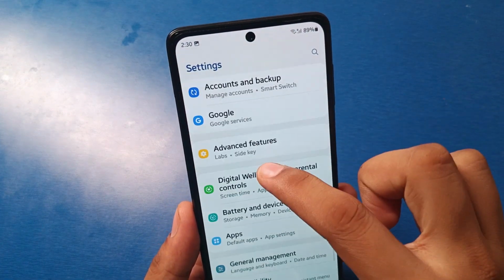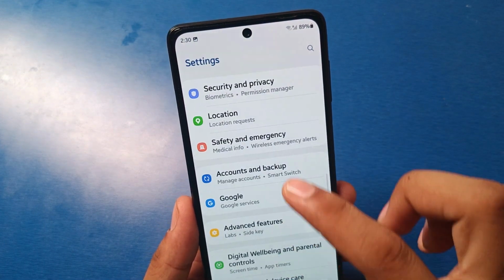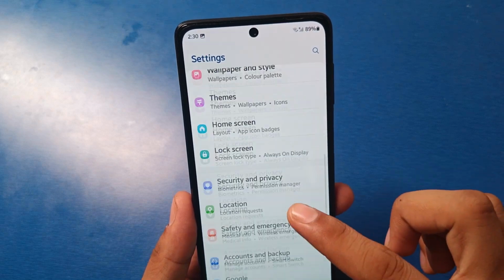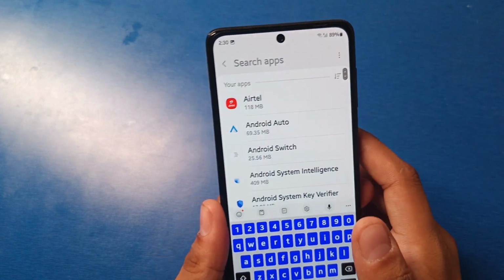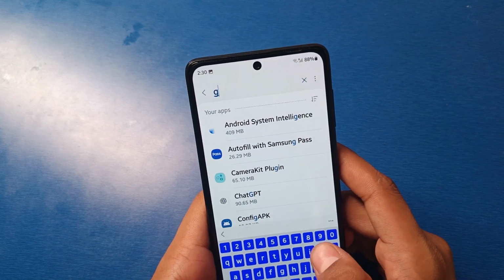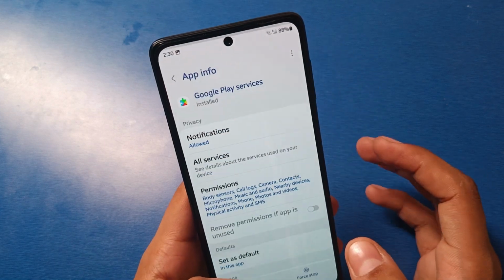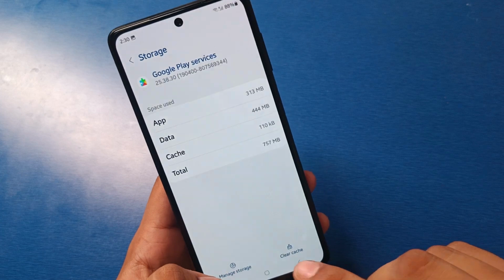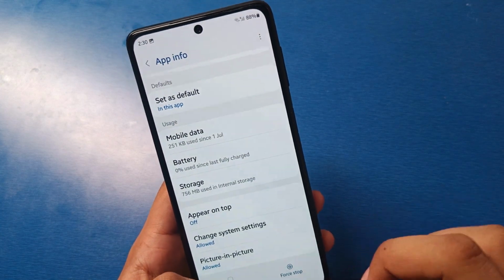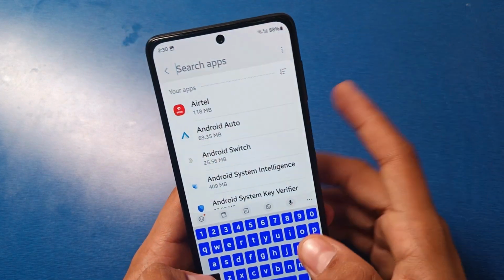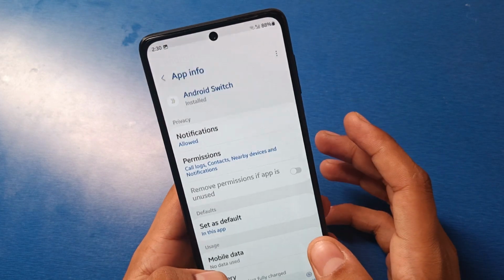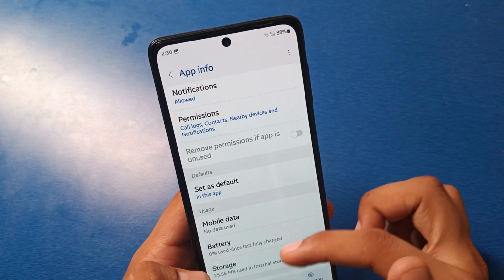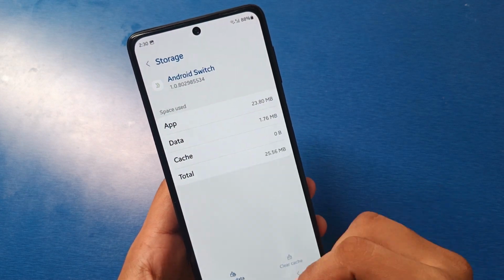Click on applications. Here are the applications. You have to tap on here, click on search. Right here, Google Play Services. You must clear its cache, and again you have to search in the search bar for Android, and here it is, Android settings. Tap on here, click on storage, click on clear cache.